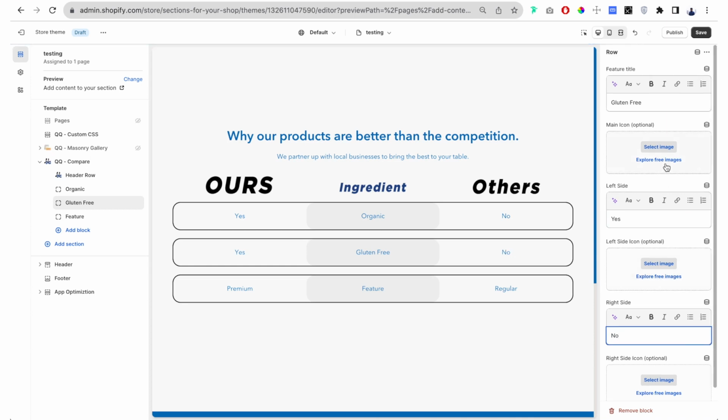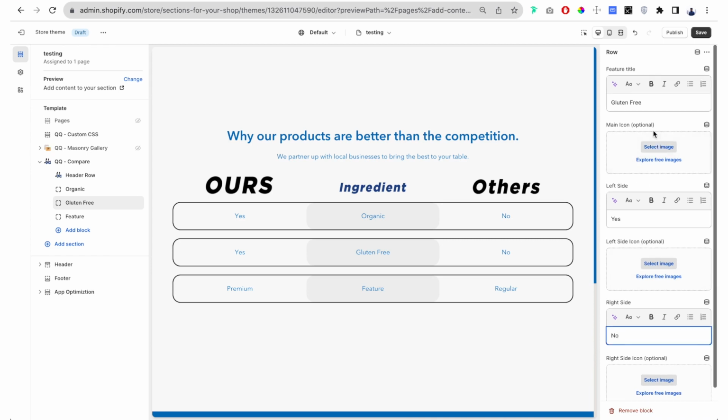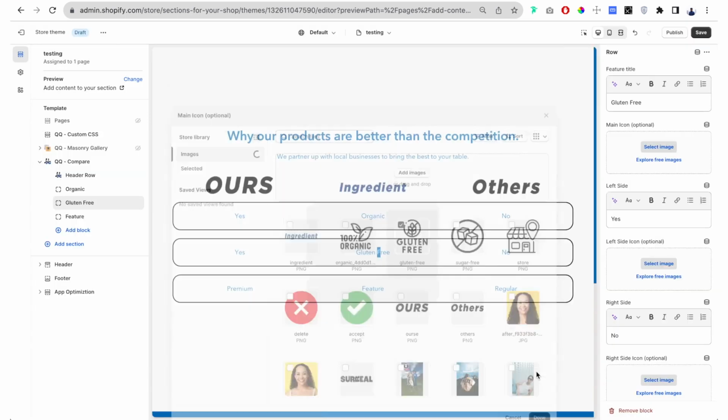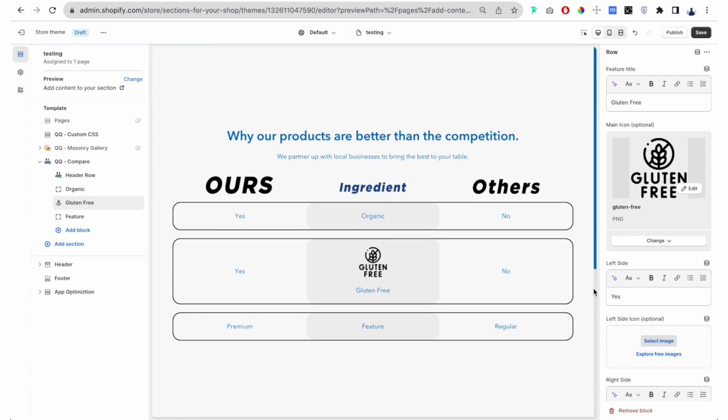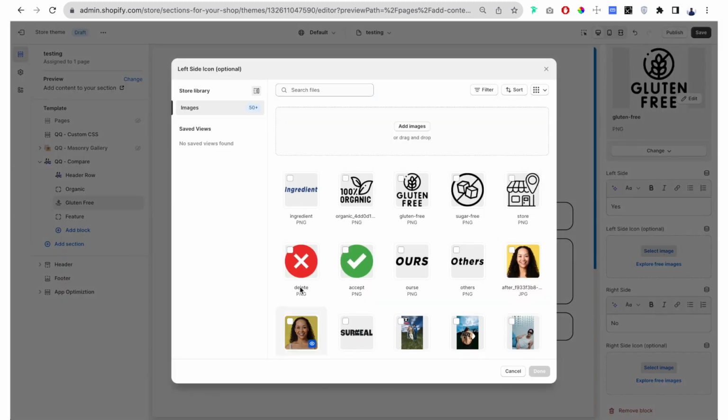Okay, as you can see inside of these cells, we have also an option to add images. So in this case, let's say on the gluten-free, instead of using the text, we want to use an image or an icon. So I'm gonna add an icon here, okay? And let's say for yes and no, we're gonna also use a custom icon. So yes, we can use an icon like this.